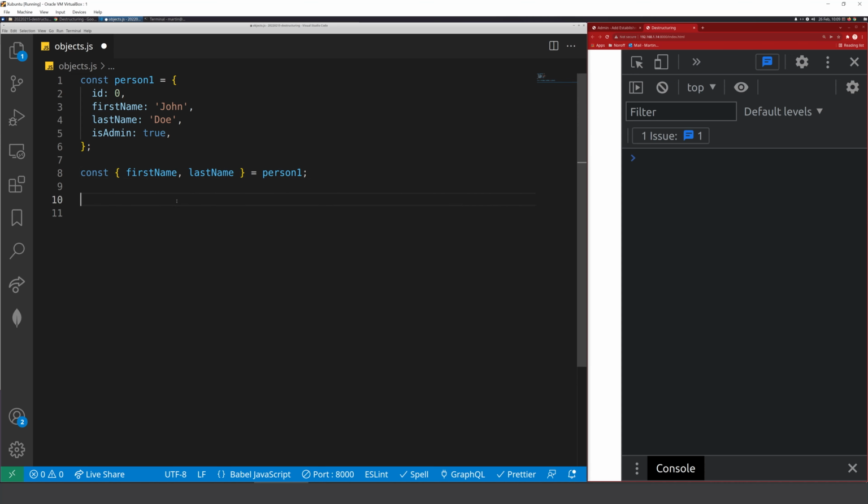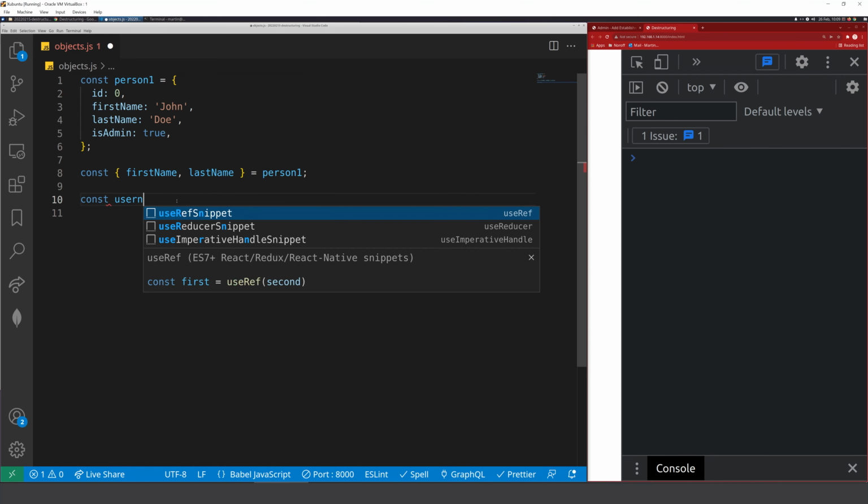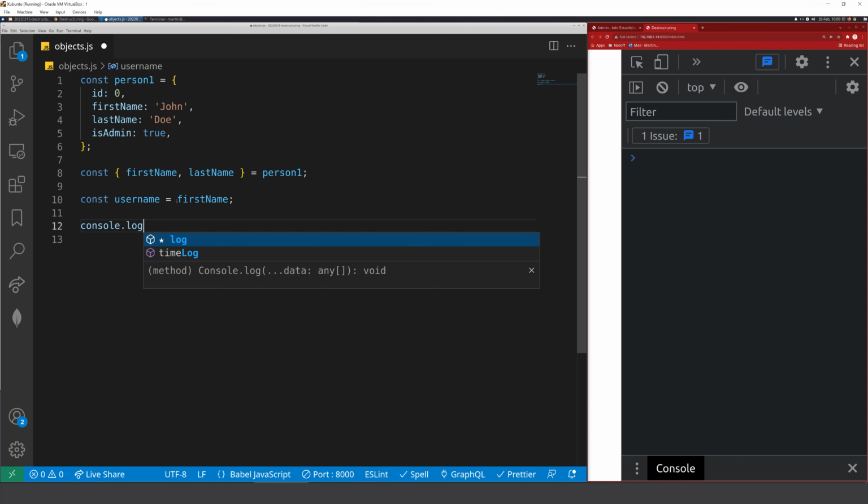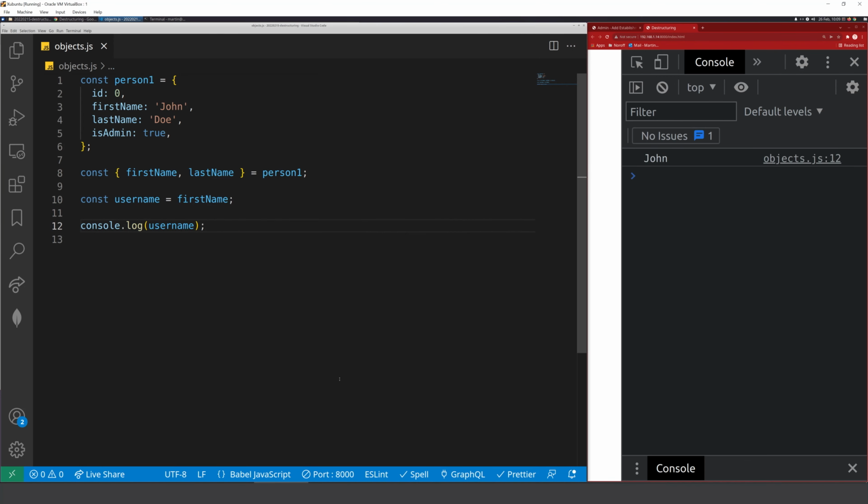So let's say a project manager has told us that we need it to be username. So let's just say const username is equal to first name. And now we can console log username. Okay, so first name is now a variable username, and let's say we're using username throughout our code base. But as you can see, this is not very concise. It doesn't feel very clean. So what you can instead do is put a colon after the variable and then give it a new variable name. Okay, so I'm going to delete this line of code and I'm going to save.